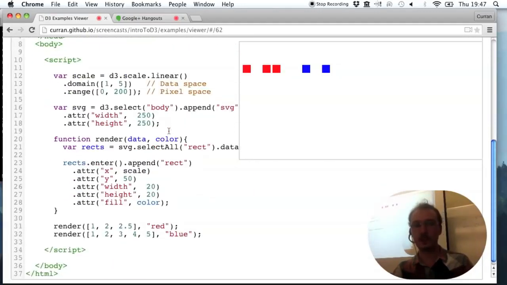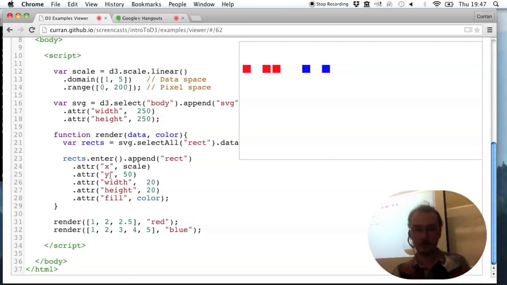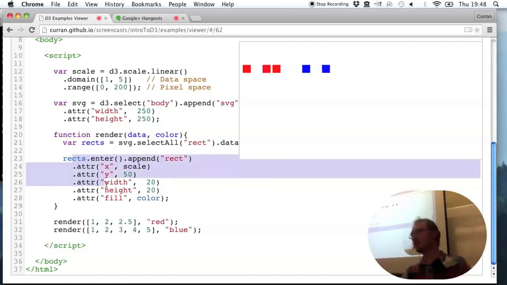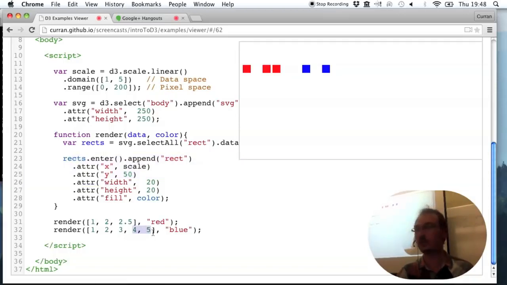So enter does not update data. Actually, this gets to exactly what you were talking about. The first time we call it, we give it 1, 2, and 2.5. See, this is the 2.5. It's not quite spaced exactly the way we want it to be. And then the second time when we call it, we give it 1, 2, 3. The desired behavior is that this rectangle should move to be in line, to be at 3. But it doesn't, because enter doesn't update data. It doesn't handle when data updates. It only handles when new data elements are added that weren't there before.